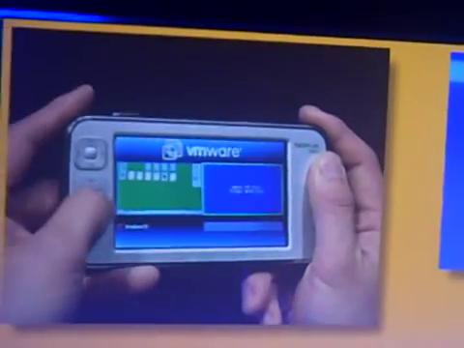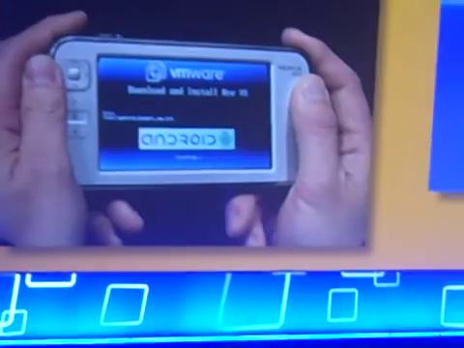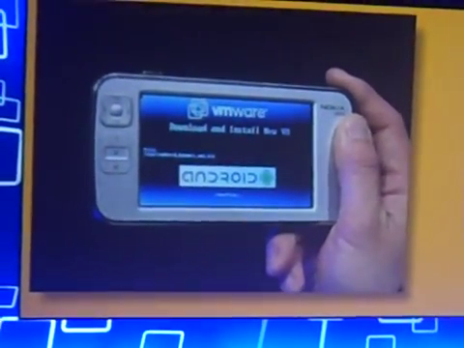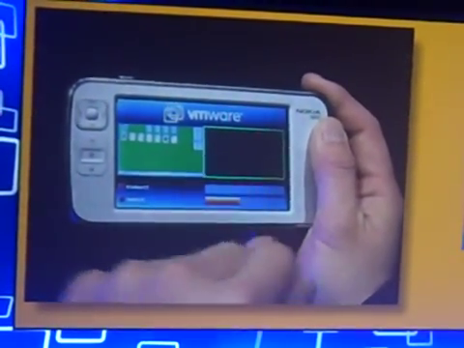But what about my personal phone? So I'm going to install a second virtual machine, and this is going to be Google Android. So this is Google's mobile phone operating system. Again, installing another virtual machine on the same platform. You can see both of these installing side by side.